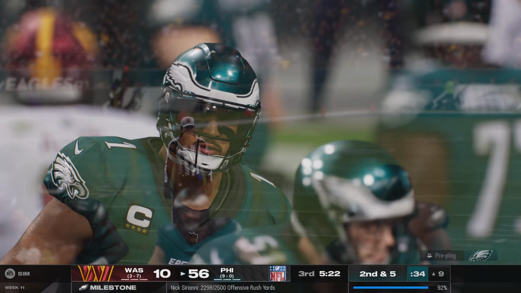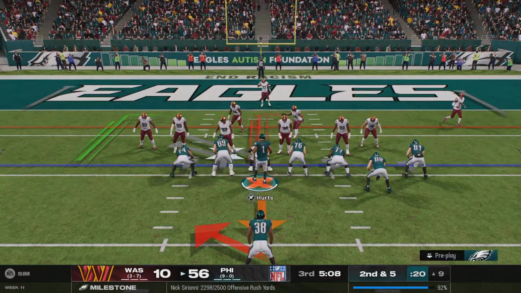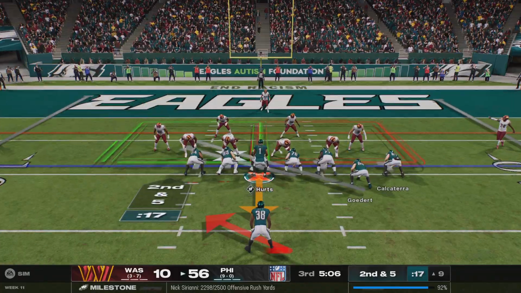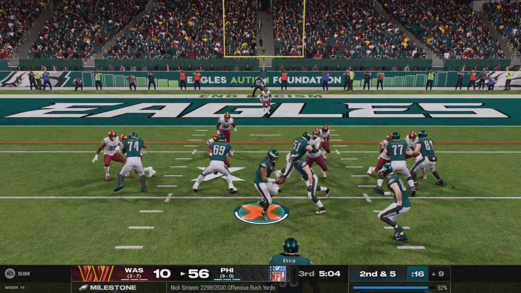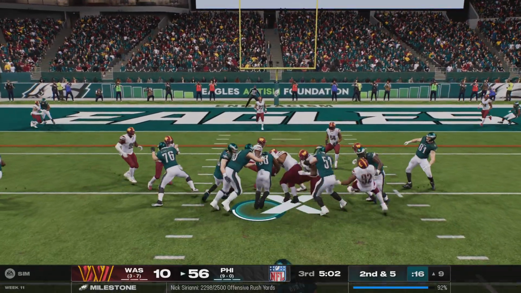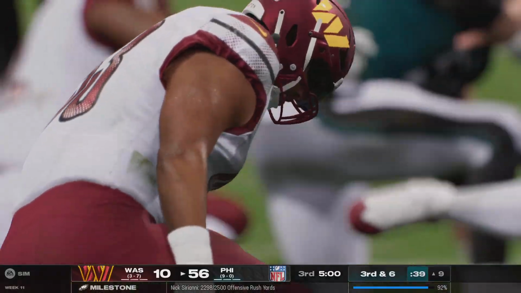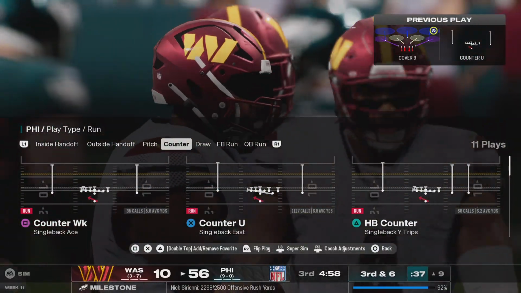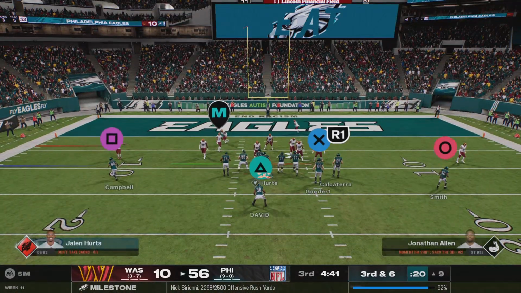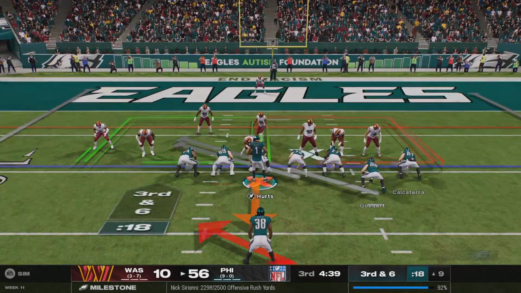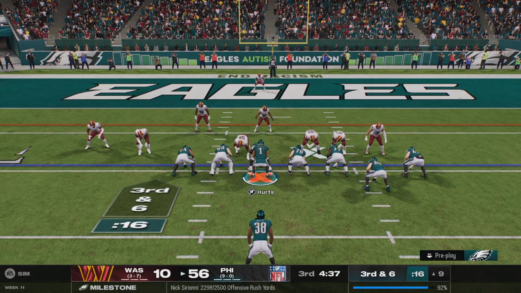Pushing forward for a gain of 7 yards. They'll break the huddle. It's second and 5. Back to the ground. He'll get it again. And he'll be stacked up at the line of scrimmage. No gain on the play. Third and 6.